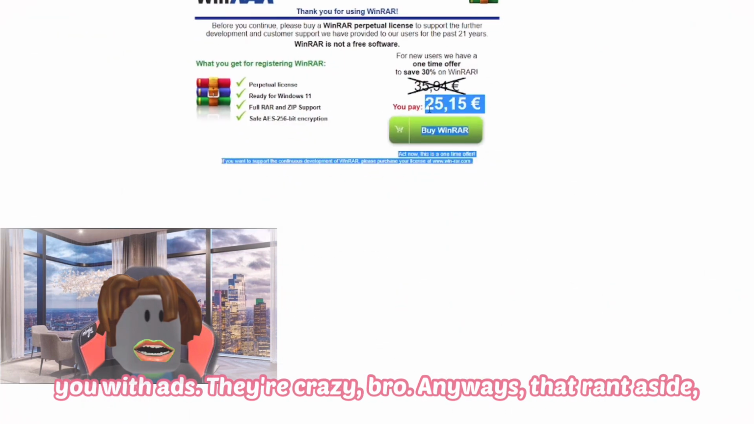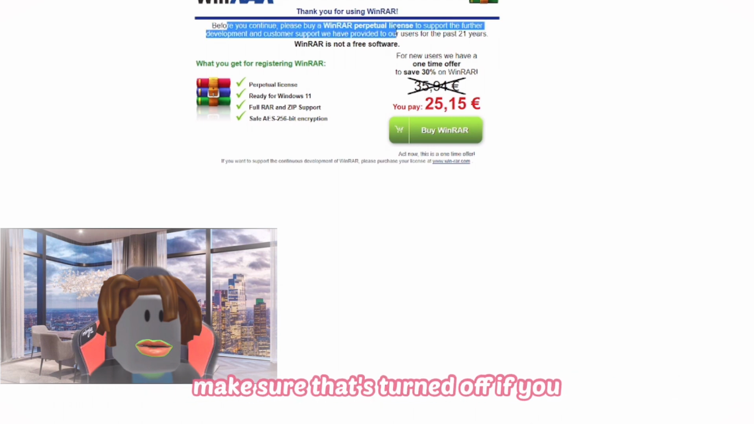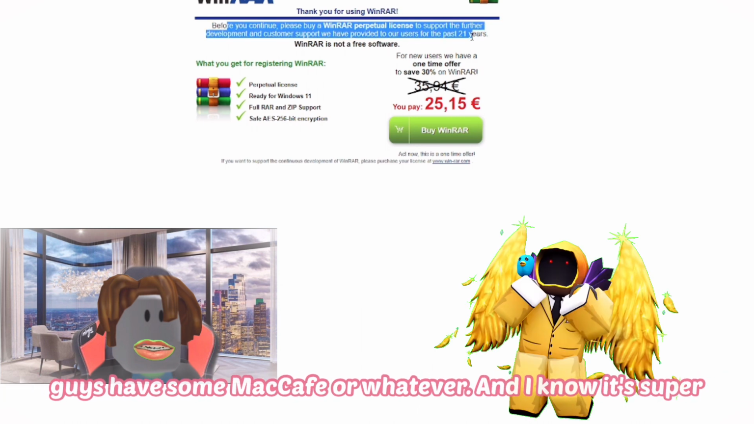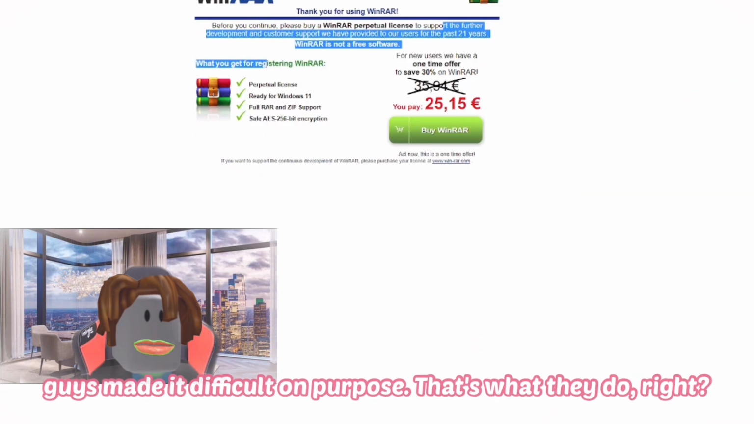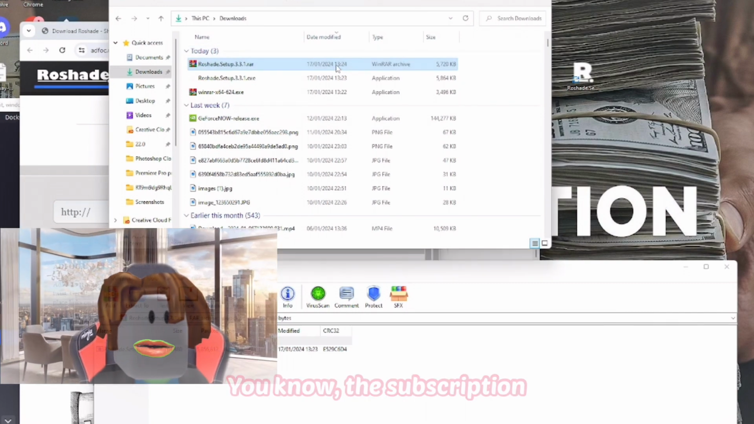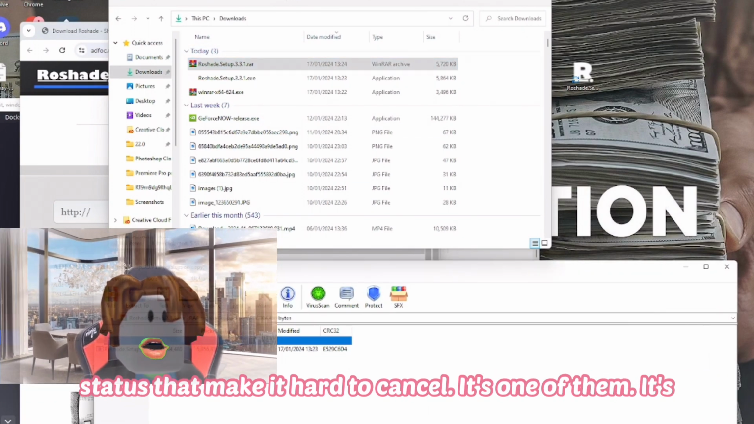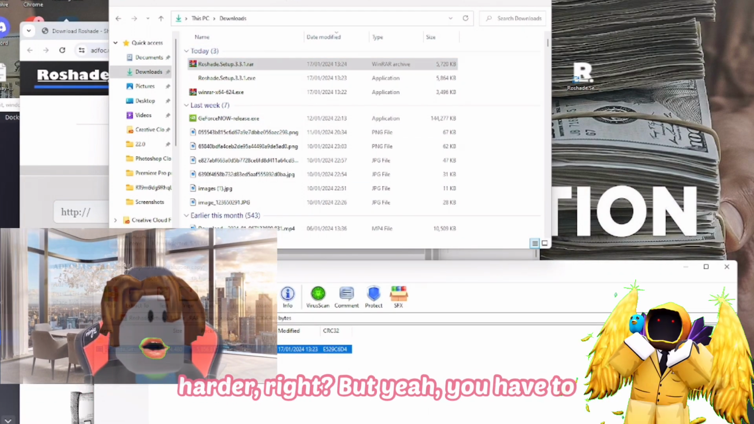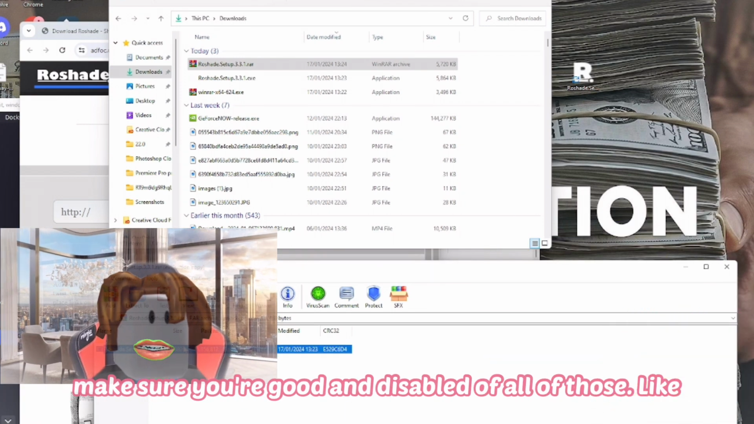Anyways, with that rant aside, make sure that's turned off if you have McAfee or whatever. And I know it's super difficult to uninstall because those guys made it difficult on purpose. That's what they do, right? Like those subscription services that make it hard to cancel. But yeah, you have to make sure you go and disable all of those.